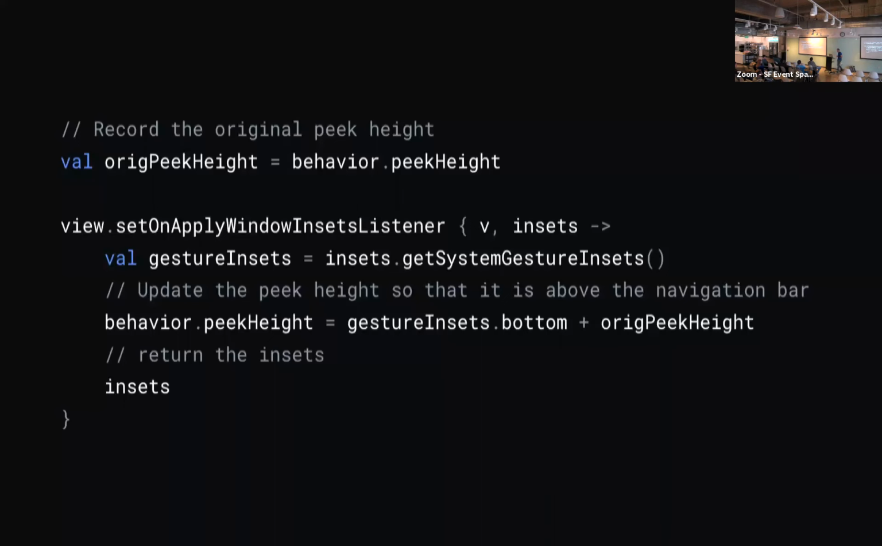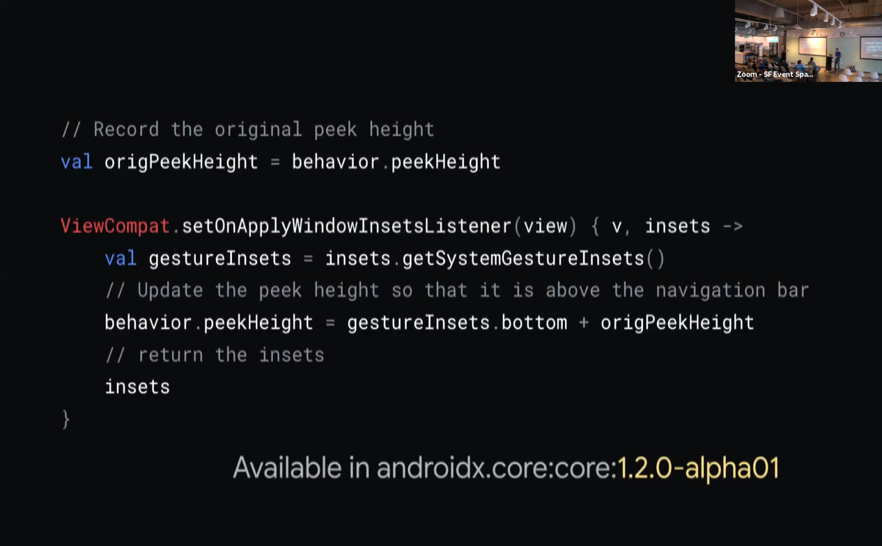And to do that, again, you can use getSystemGestureInsets. If my clicker worked, I could have highlighted that, but you can use getSystemGestureInsets to get the current inset value, add it to your current height and create a new, better draggable sheet for your users. And if you're using AppCompat, don't worry, we also released the AndroidX 1.2.0 alpha with the compat library.